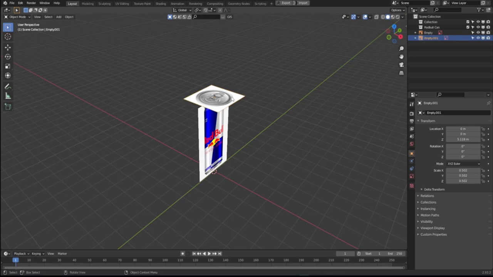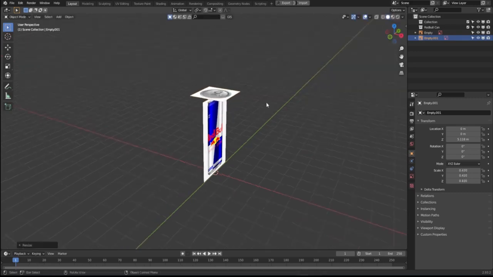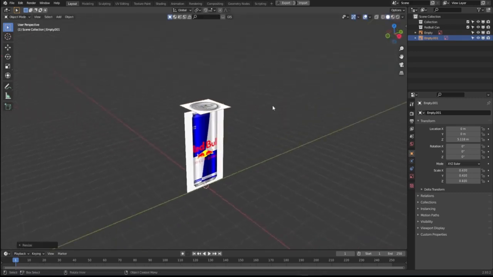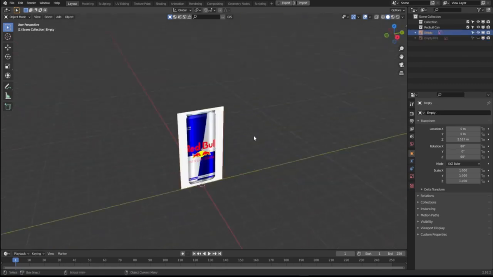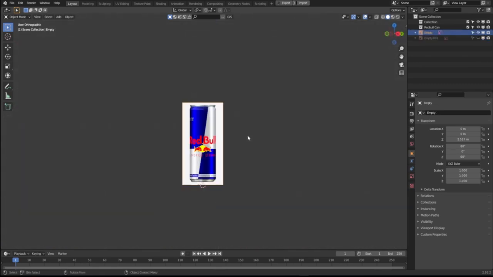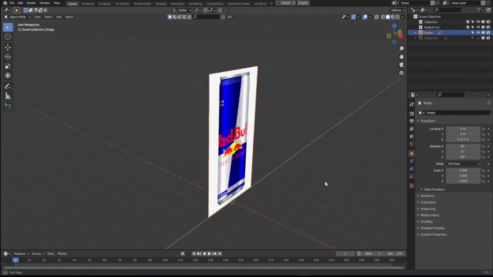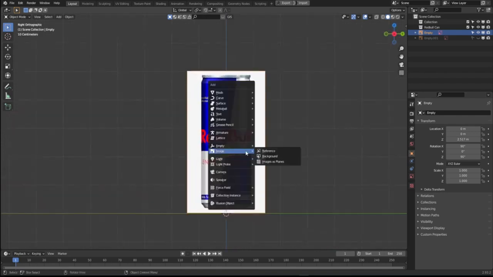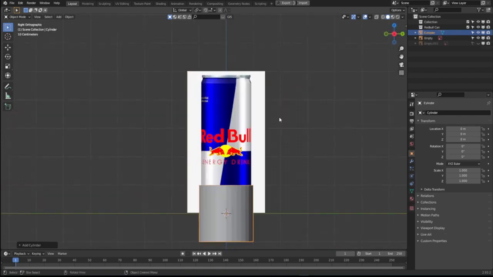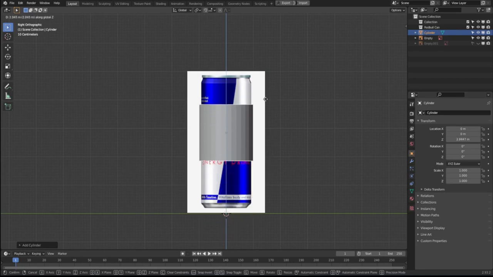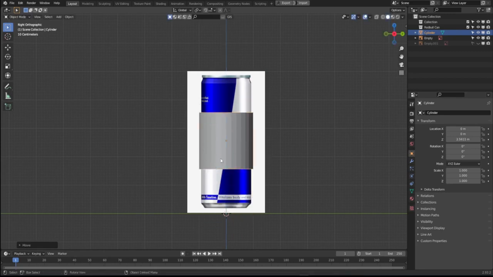So I'm just going to roughly size it down to the size of the can's top. And for now, I'm just going to come up here to the outliner and make the top of the can non-selectable and also hidden from my view. So now we can just work with this, with the reference image of the Red Bull can. So if we switch to orthographic view, we can now start the modeling process for this can. So let's go Shift A, Mesh, Cylinder, and let's just start modeling this guy out.